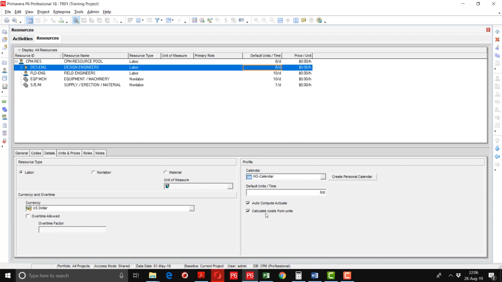The second option is calculate cost from units. If you are assigning the cost per unit with the activity, then after entering the progress, your cost can be automatically updated. But if you want to enter the cost manually, then you should uncheck this option.